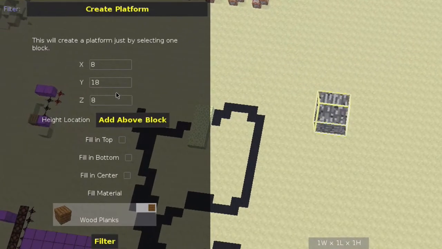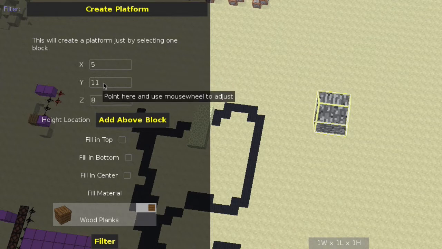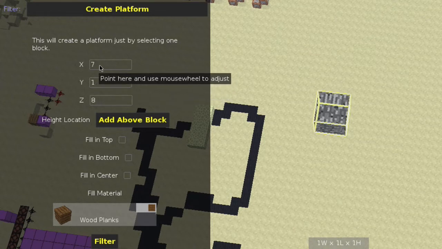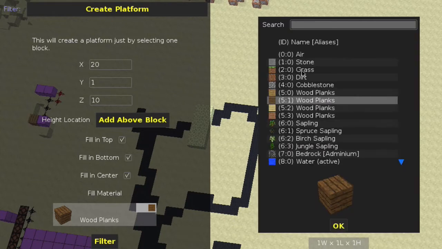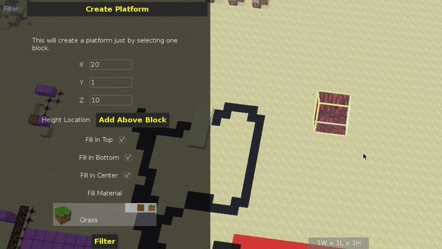So now what we're going to do is do it at above, and let's create just a 1 by 1. Let's create this down to 1. So it's just going to create a little platform, a floating little platform. Let's make the X 20 by 10. We want to fill in the top, the center, and the bottom because it's basically just a 1 by 1. And then let's make it grass. So, floating little platform. Click filter.